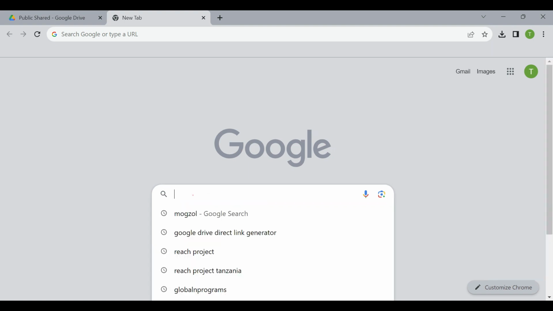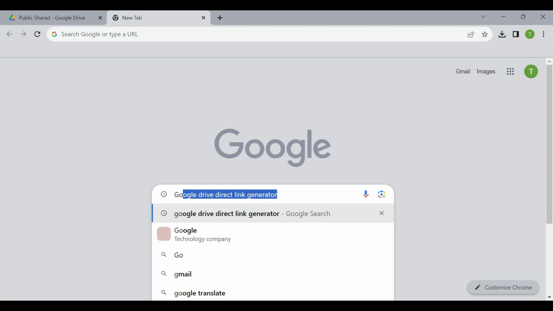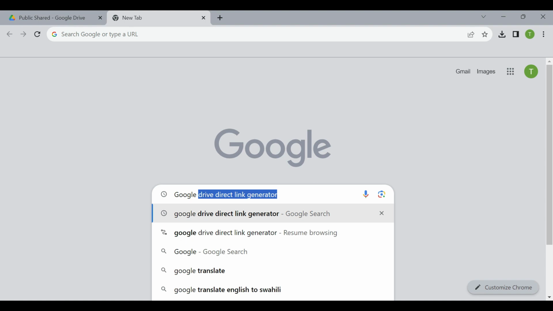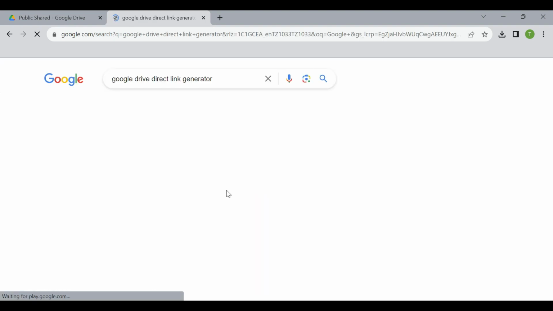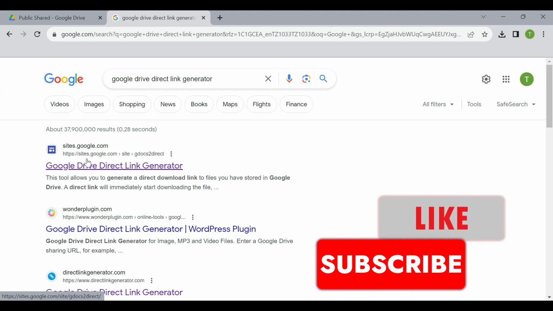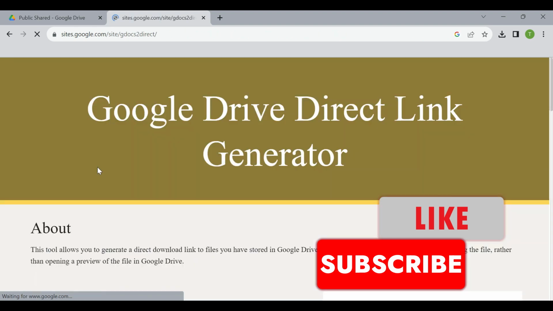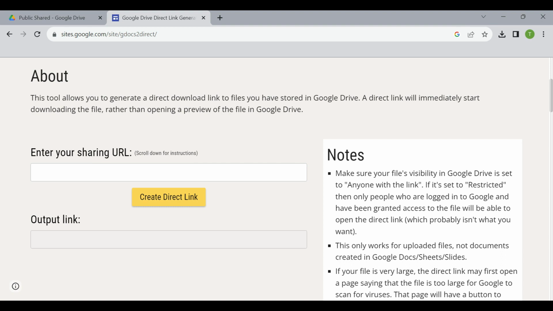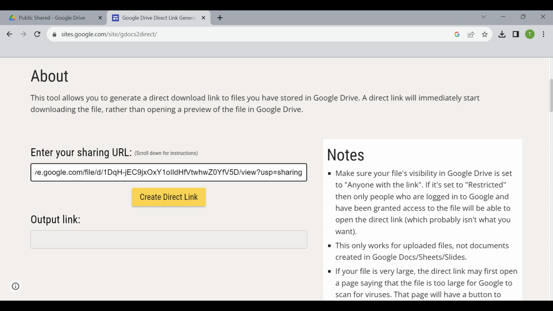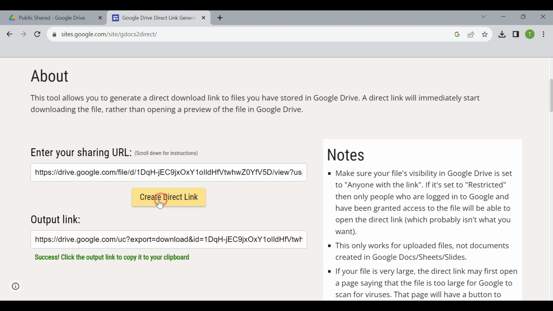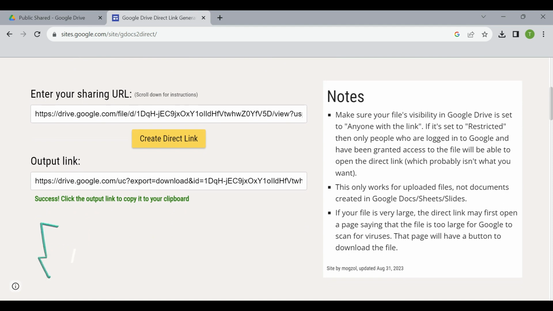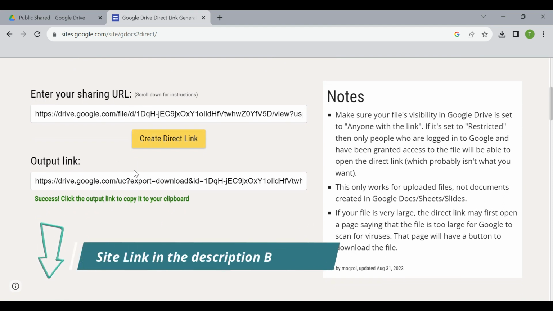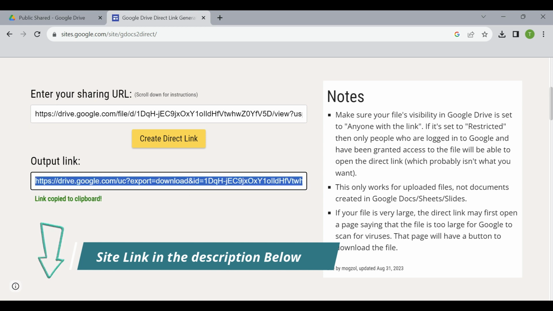Then you go to Google search and search for Google Drive direct link generator. The first site is the one you can use, which I always trust. Then you paste that link into the URL field. Once you paste it, click this yellow button, create direct link. It will automatically change this shared URL into a URL that can export and download the file.